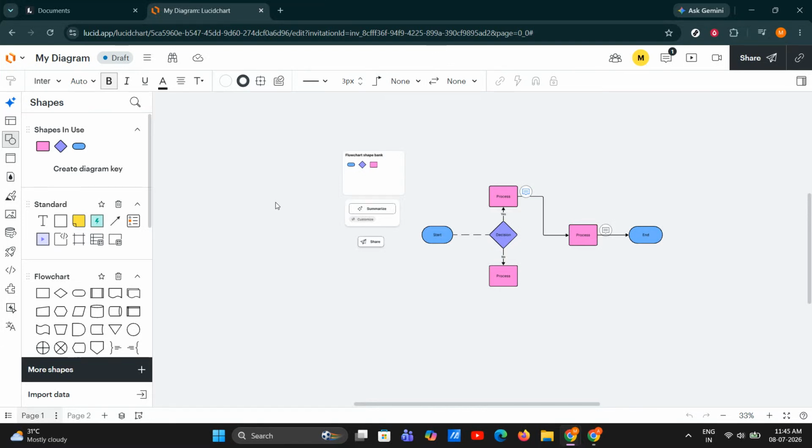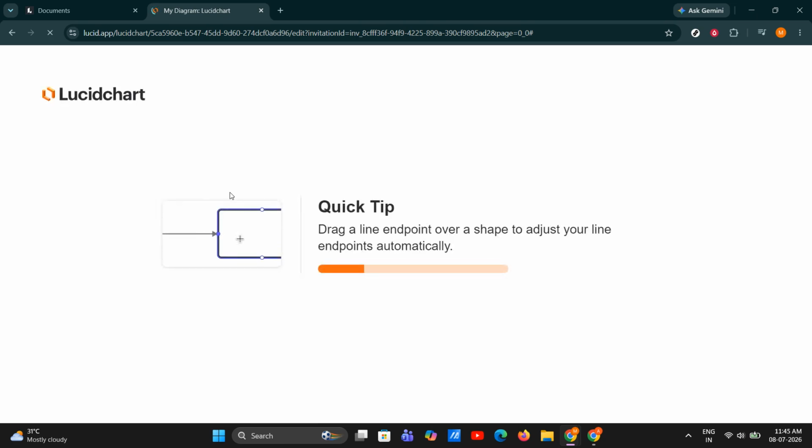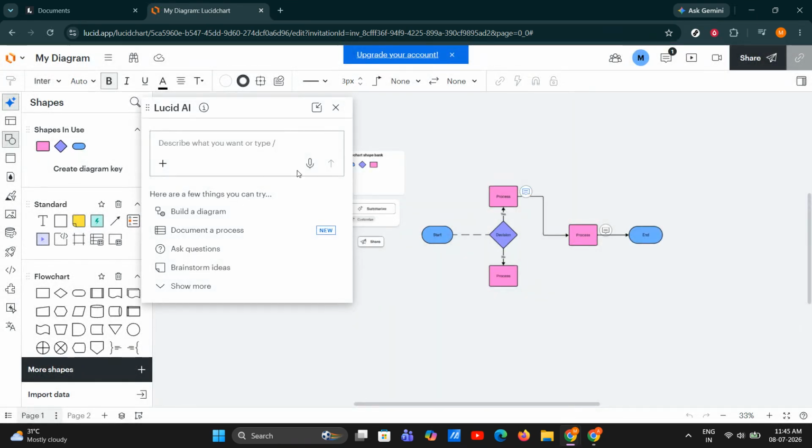If none of those steps worked yet, go back and test them in order because the cause is often something small like a cached login session, a blocked extension, or a network restriction. The key is to isolate the problem one layer at a time so you can find the exact reason Lucidchart isn't connecting properly. And that's it.